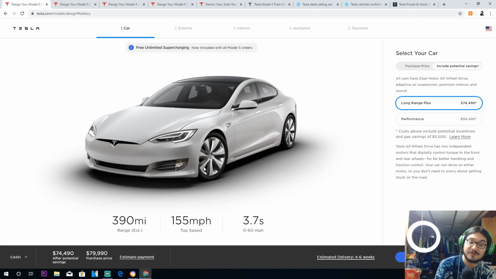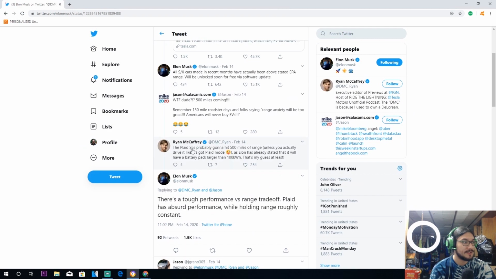Now there's one thing that I really want to talk to you guys about, and that's the Tesla Model S Plaid. It seems like all our previous predictions may be incorrect. So give me just a moment here. We're going to take a look at Elon's response regarding that. If you look here, there was some information going on. Elon goes, all SX cars made in recent months have actually been above stated EPA range, will be unlocked soon for free via software update. 500 miles coming, remember 150 mile roadster days?